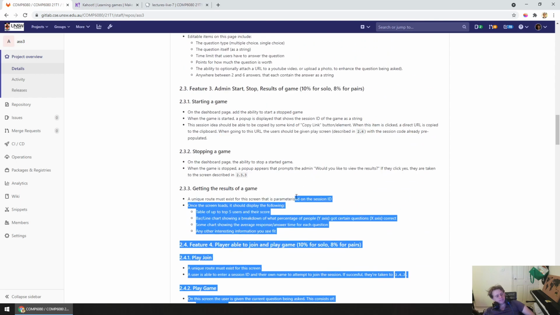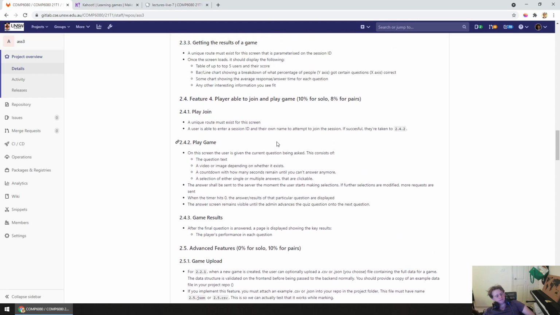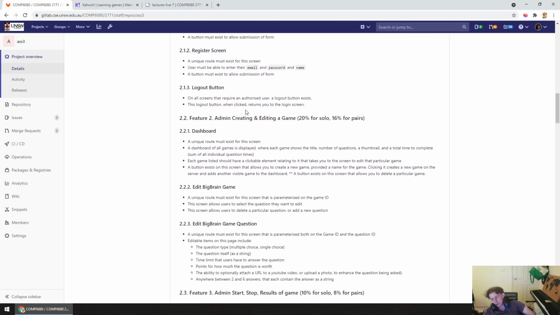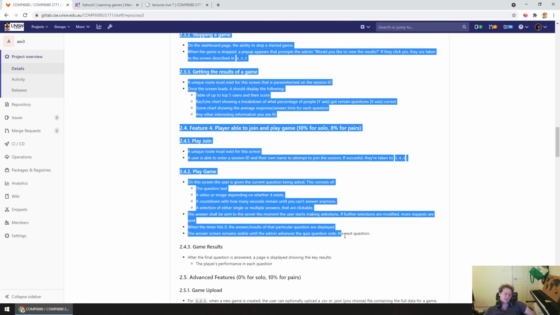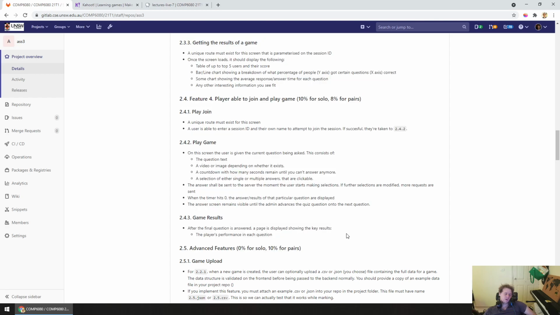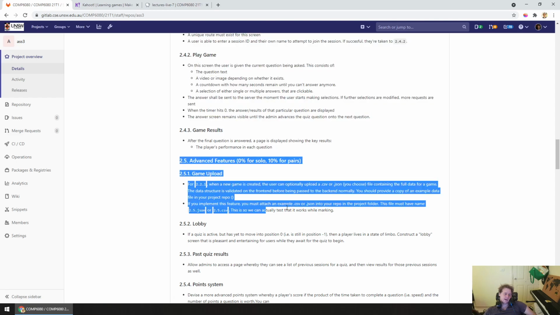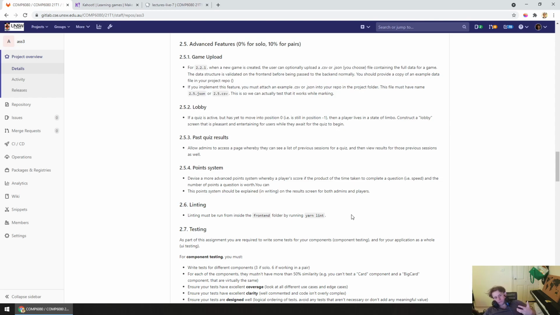You can see for each of these sections, 2.1, 2.2, 2.3, 2.4, and 2.5, that they have different weightings depending on whether you're solo or in a pair. For instance, feature 1 is worth 10% if you're solo, or 8% in a pair. Basically, all of 2.1 to 2.4 is worth 20% less if you're in a pair, because if you're in a pair, we expect you to also do 2.5, which is some advanced features. And that's the bulk of the work required, really.